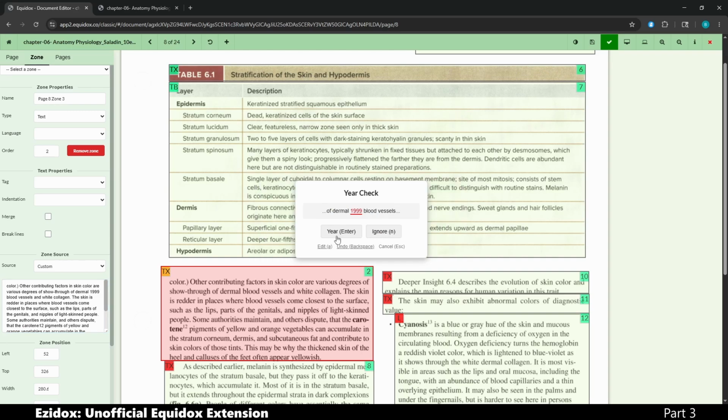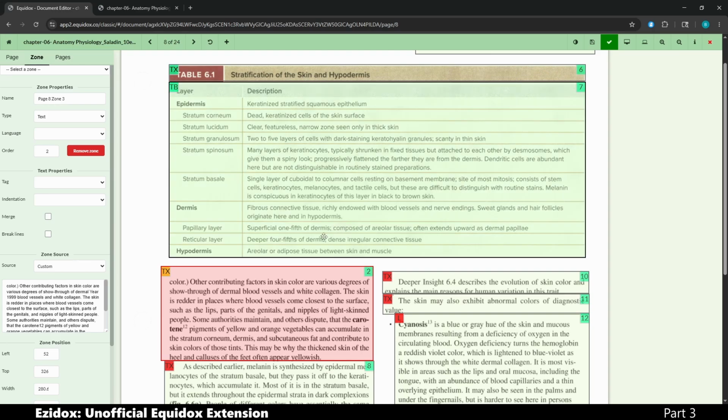And then it also checks for years. And again, we can either say this is actually supposed to be read as a number, or we can say, yeah, make this a year. And it'll put the word year before it, which might seem off to you, but for the screen reader, this is super helpful.